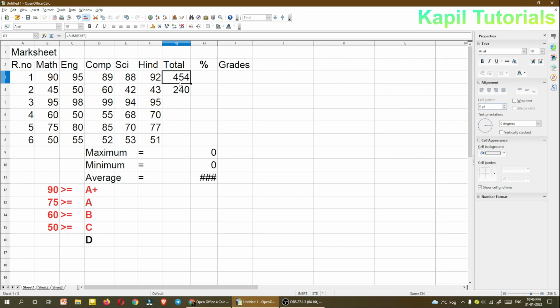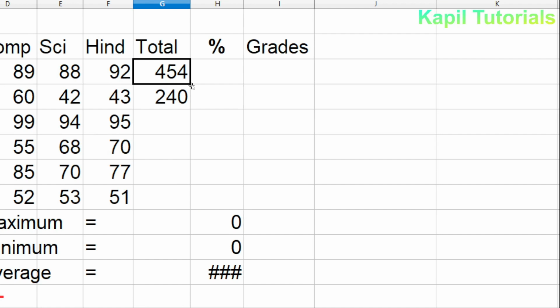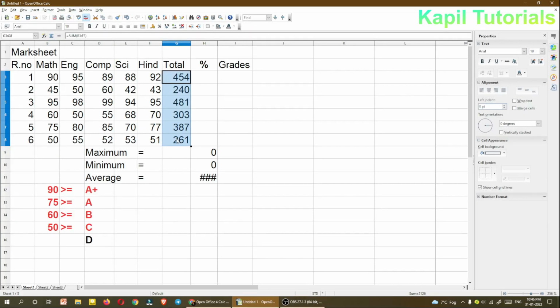So I can use this SUM function and then I can drag it down. For dragging down I have already told you in my previous tutorial: at the bottom right, when the plus sign comes, you can just drag it down and it copies. So total has been calculated.